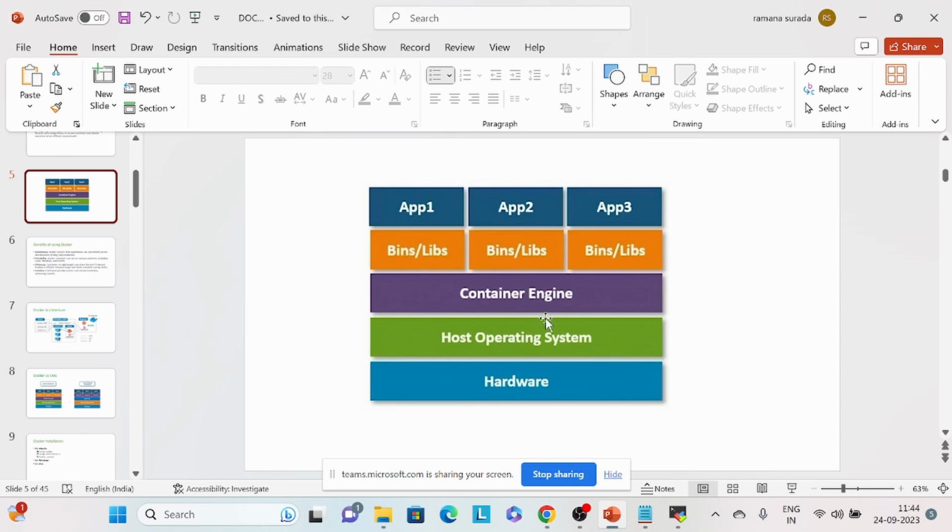Okay, see, now I'll try to explain the architecture of the container. After that we will discuss the difference between containerization and virtualization, and the difference between the container and the virtual machine.